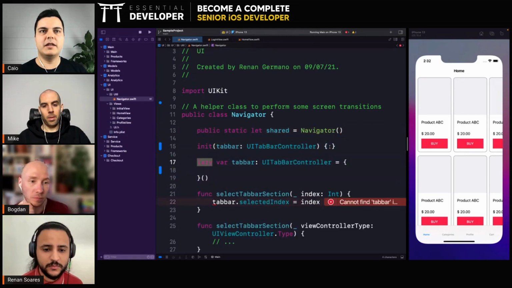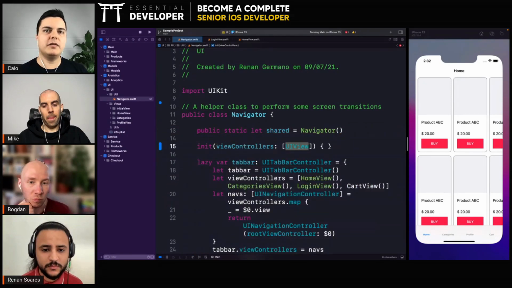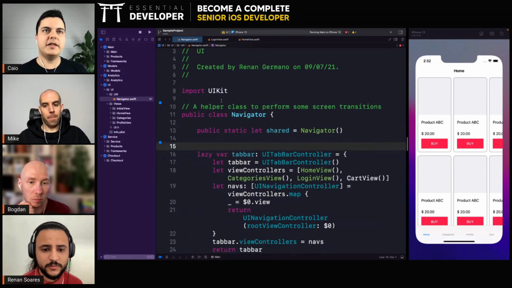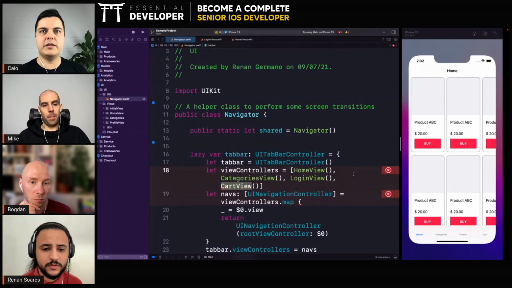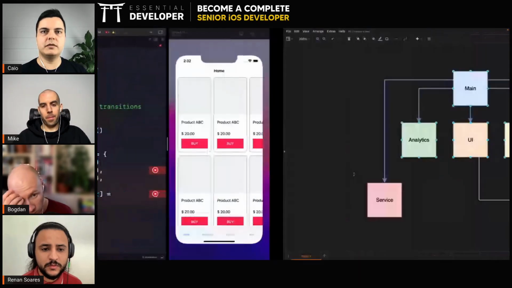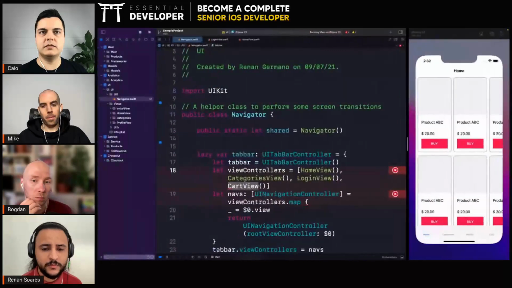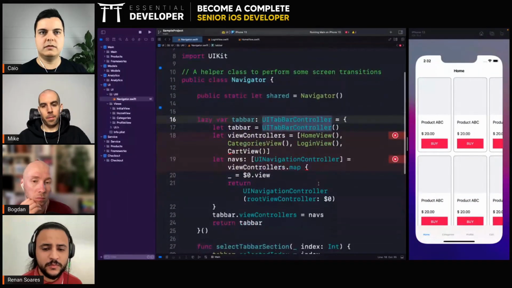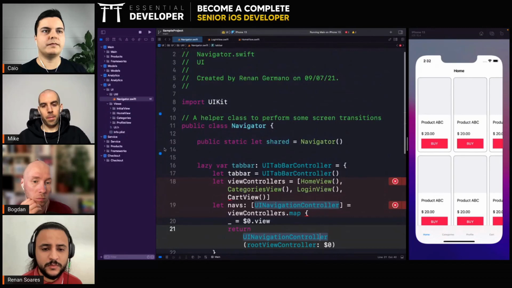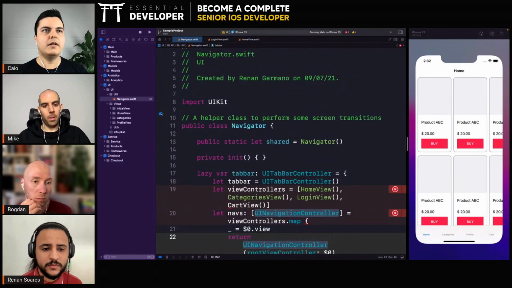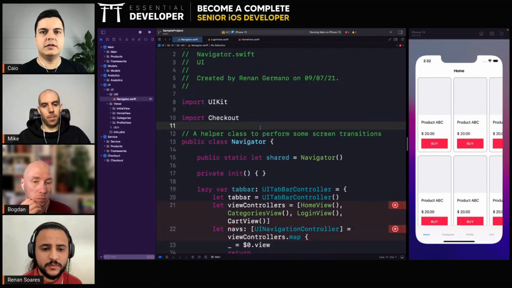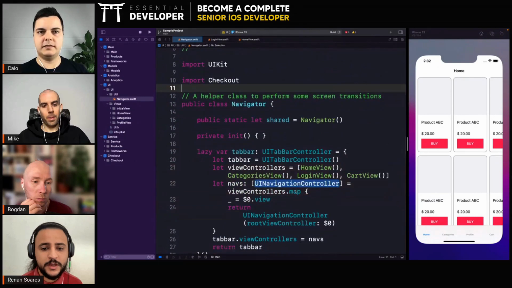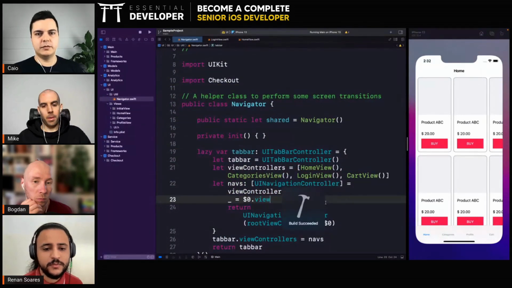Can be done. By moving the instantiation to the composition root, then you eliminate the dependency on the checkout module. And then this arrow is gone. Is this clear? Yes, it is. Thank you. Cool.